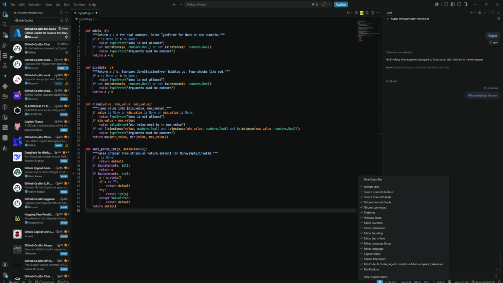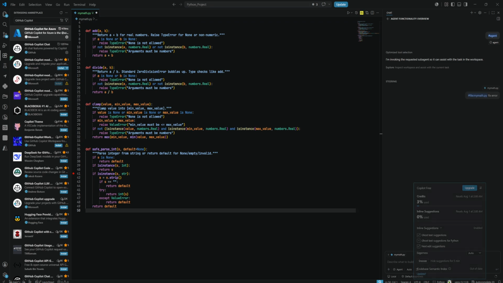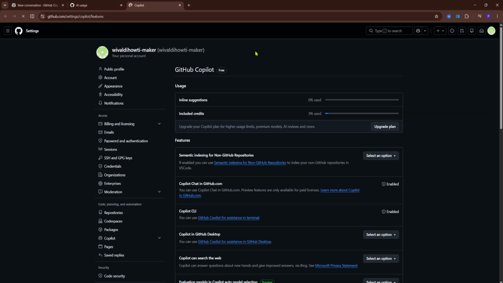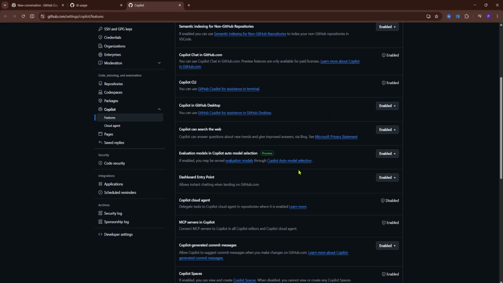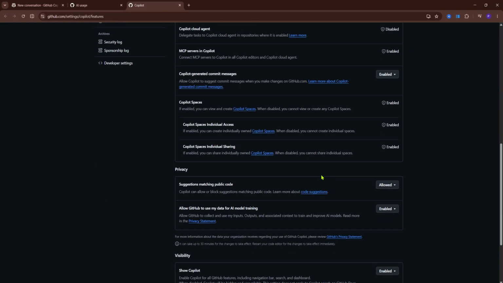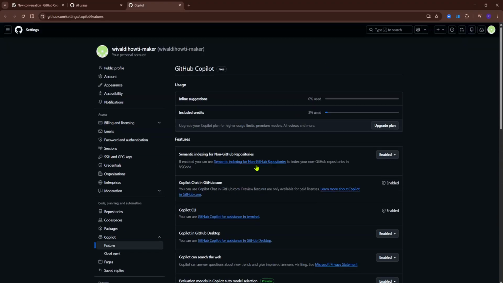So if you right click it, you can see here that everything is enabled. But if you click on this frog, you see here credits. So we have 6.8 used out of 200. And inline suggestions, we have 0 of 2000. Then you have some settings here, which you can check out to see what's enabled and what's disabled.